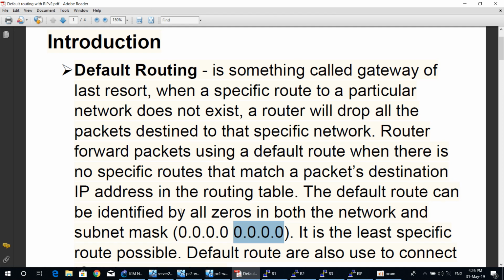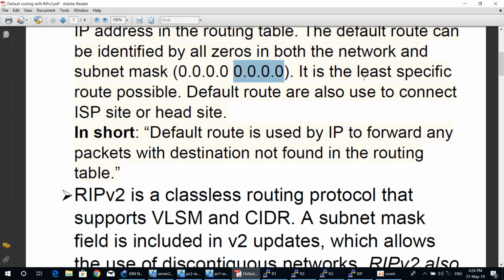The default route can be identified by all zeros in both the network and the subnet mask: all zeros in the network and all zeros in the subnet mask. It is the least specific route possible. Default routes are also used to connect to the ISP side or the head side. In short, a default route is used by IP to forward any packets with a destination not found in the routing table.